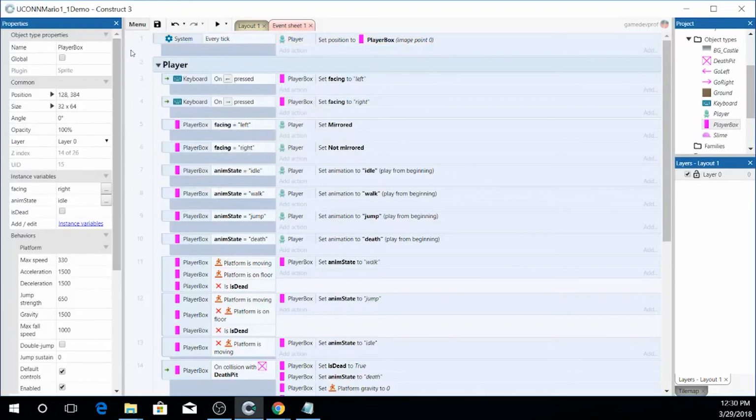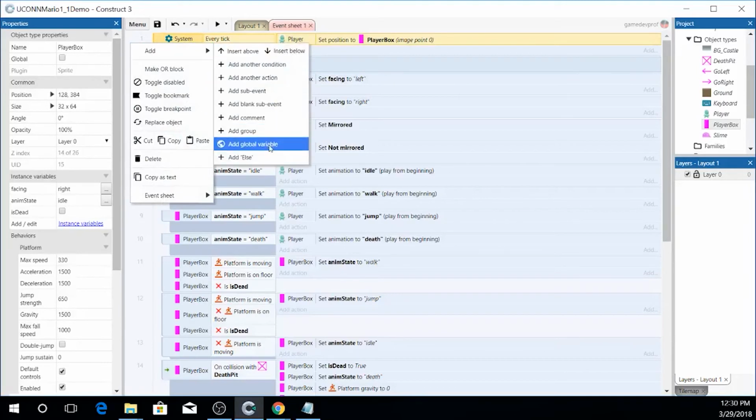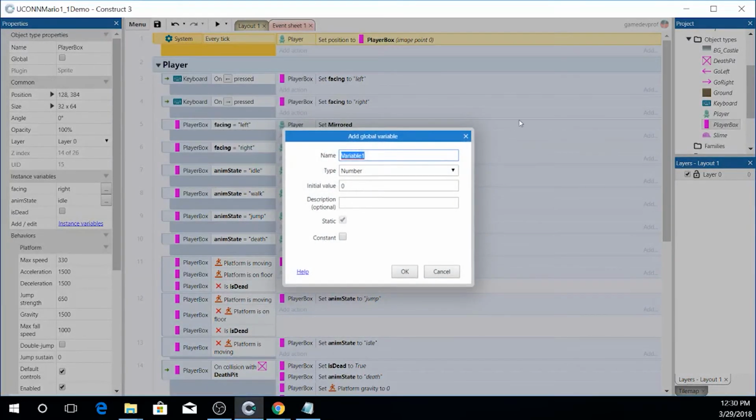So to do that, I'm going to just right-click on the light gray area in the event sheet and add global variable. And this variable is going to be called player HP. Now, the player HP is 0 for death, 1 for little, 2 for big, and there are some times when the player might have 3 hit points, right? That might be when they have a special ability or something, so you might mess with this later, like a fireball or Tanuki or whatever if it's in the later games.